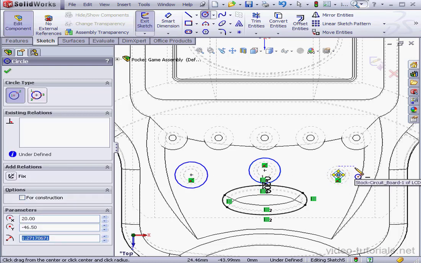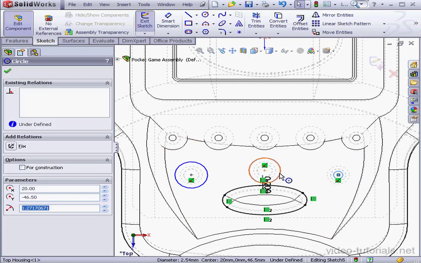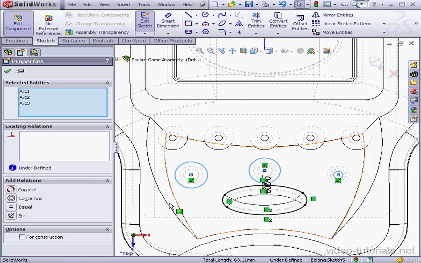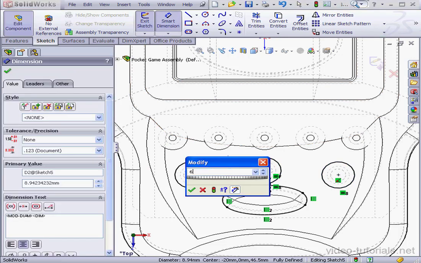And last one here. Let's right-click and select to close the Circle tool. Now Shift-select all 3 circles and add an equal relation. Let's Smart Dimension. The diameter of the button was 6 millimeters. Let's make these circles 6.4 millimeters.